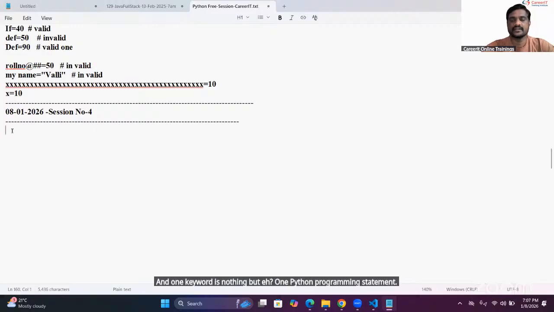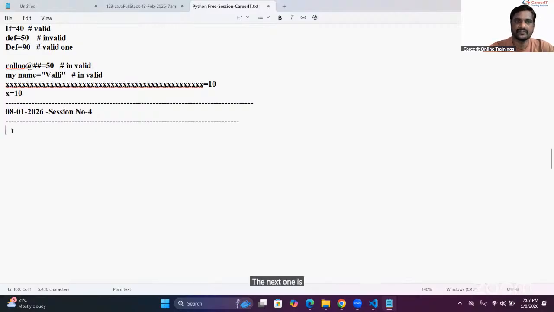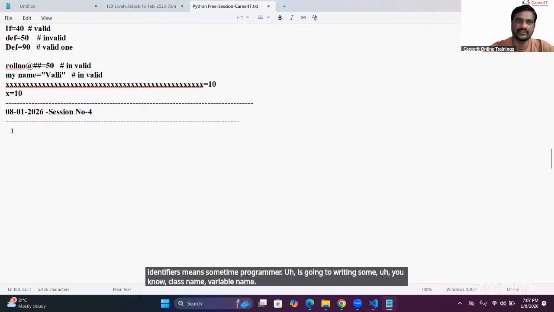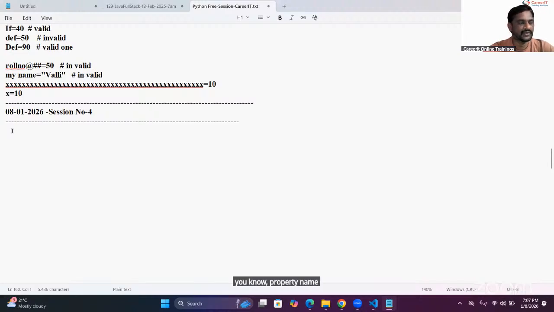The next one is user-defined keywords. User-defined keywords are nothing but identifiers. Means sometimes a programmer writes some class name, variable name, method name. Even a developer also defines some property names, entity names. Then what we call, sir, user-defined keywords.